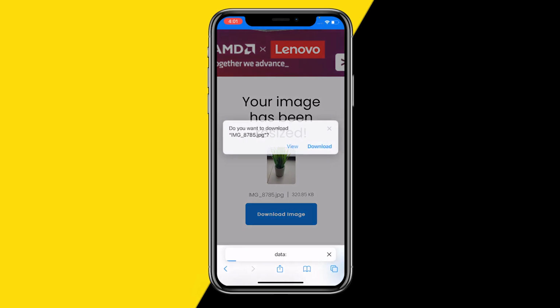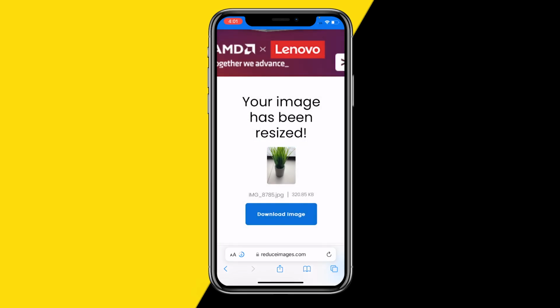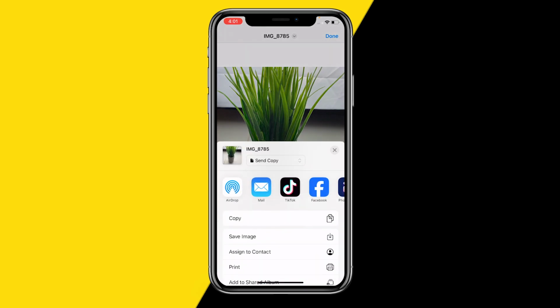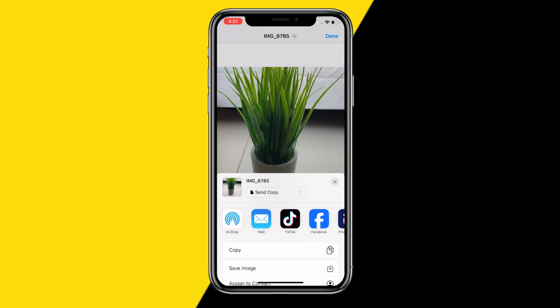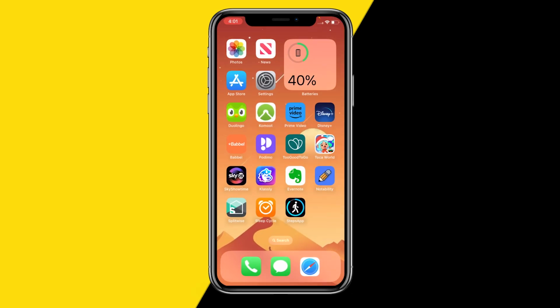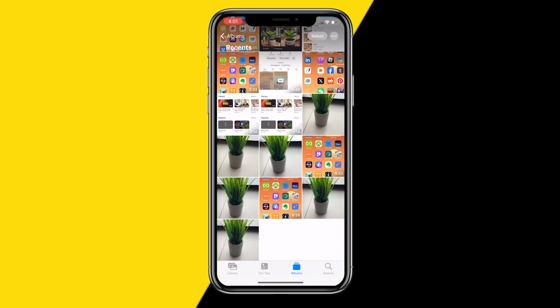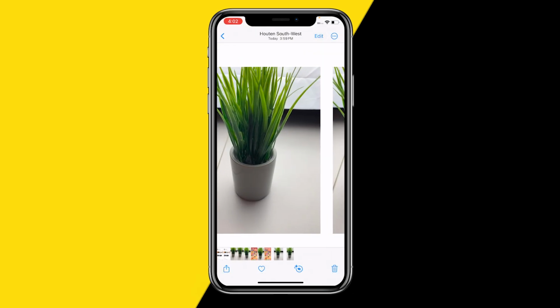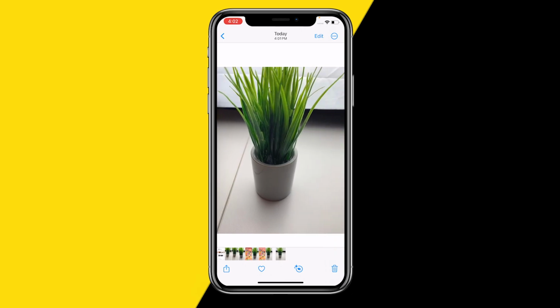If we now click on download image just like this, and we click on download, and we go to our downloads right here, you want to open that, and you want to simply click on the share icon right here at the bottom left, click on save image, and we now go to our camera roll right here. We can right now see that we just have this same image. We have this image and this, and we can literally see we don't see any difference in quality basically.